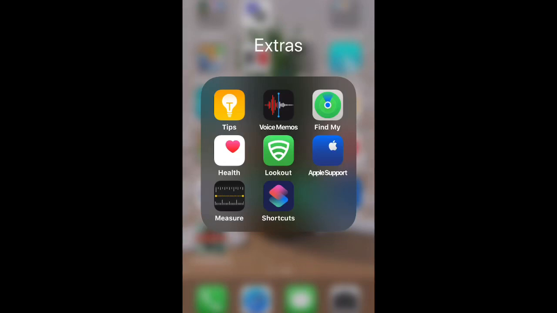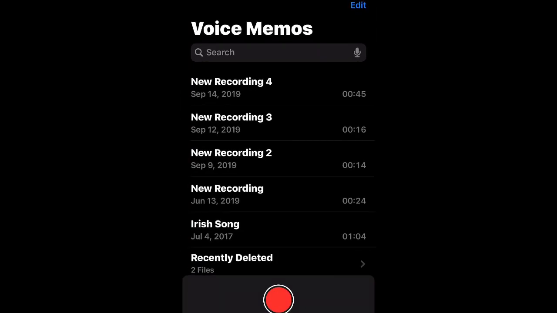Quick video on how to use the Voice Memos app on iOS. So this is on my iPhone. It also is available on an iPad. So we're going to go ahead and hit Voice Memos. So we're going to tap and open that.